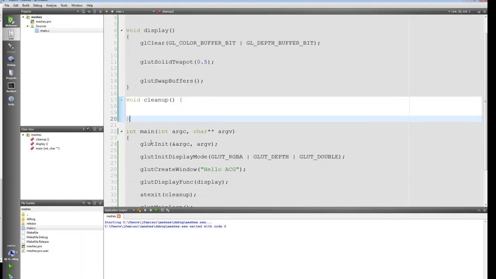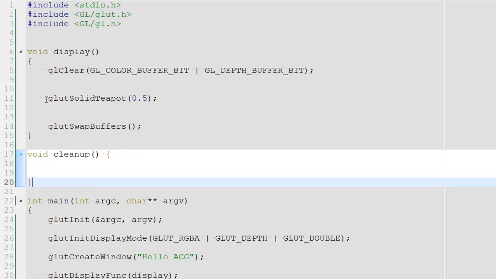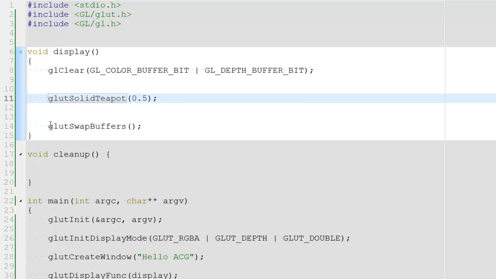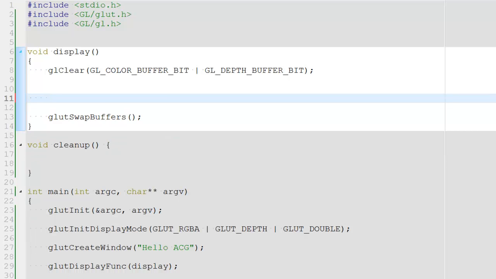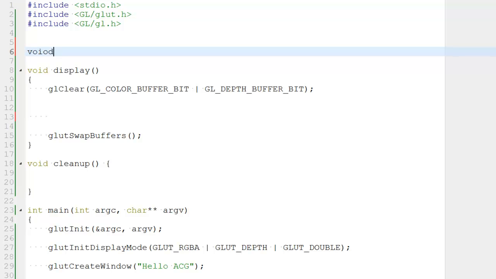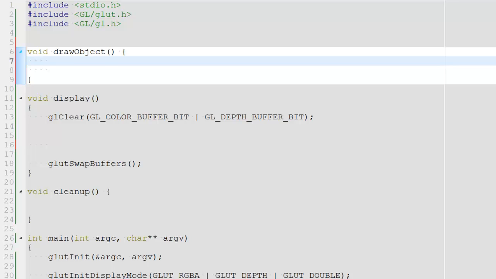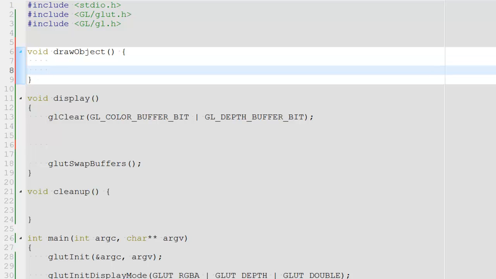So I'm going to continue with this project on rendering meshes. So far, we've just rendered a solid teapot, but actually, instead of using glutSolidTeapot, I'm going to make my own function called drawObject, which is sort of my own version of glutSolidTeapot, but it's not going to be a teapot. Instead, what I'm going to draw is just a simple triangle.